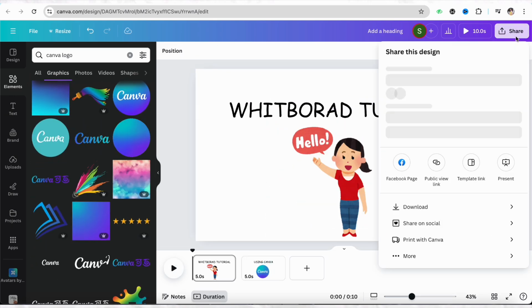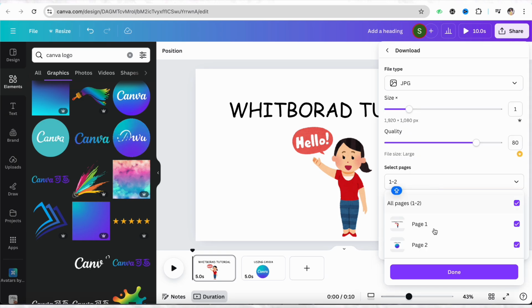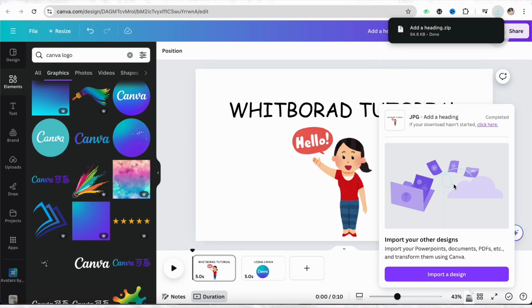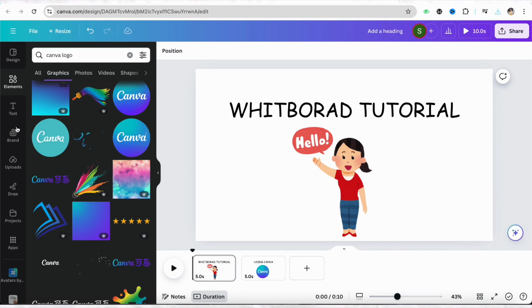Once you are done creating these designs, go ahead and download these files. You can download in JPG or PNG. I'm using JPG. Download both the files and click on download.